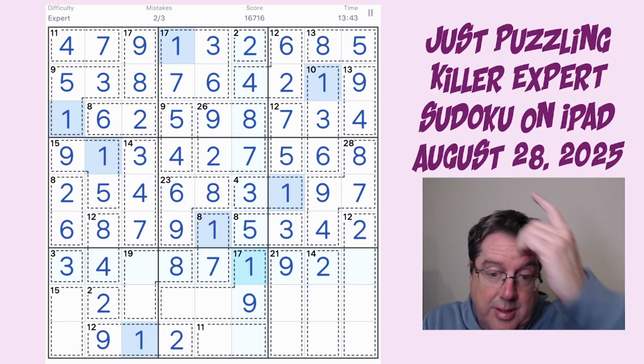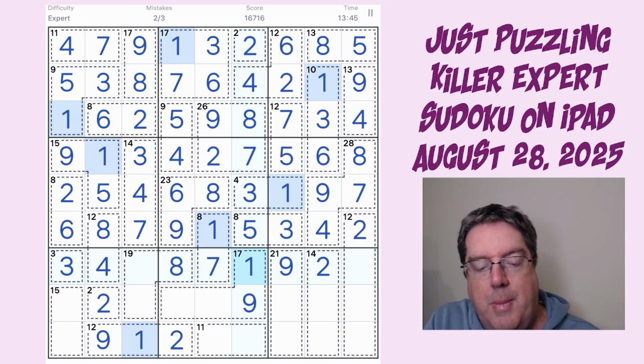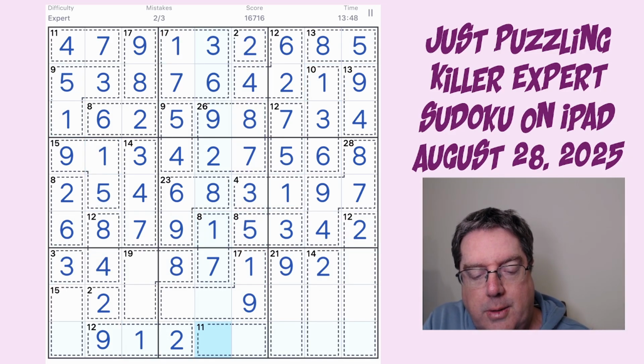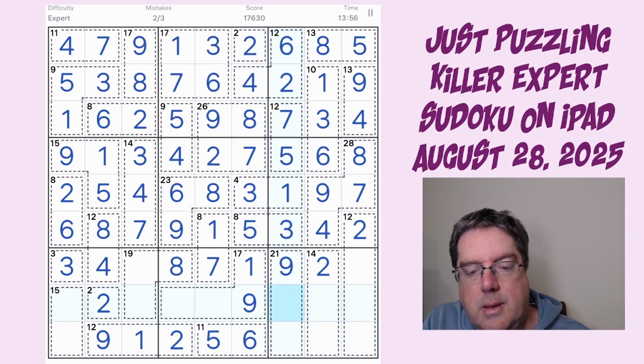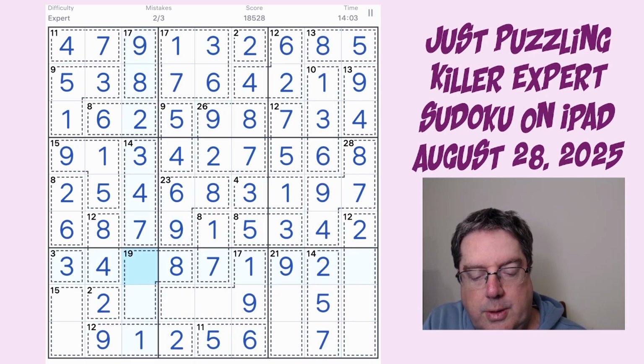Okay, this is, you know, not one of my better puzzles. So 5 can't be there, so this is a 5, this is a 6. Still got 8 and 7 here. 8 and 4 here. 5 and 7 because of the 5 there, that's a 5, this is a 7. 5 can't be here, so this is the 5.